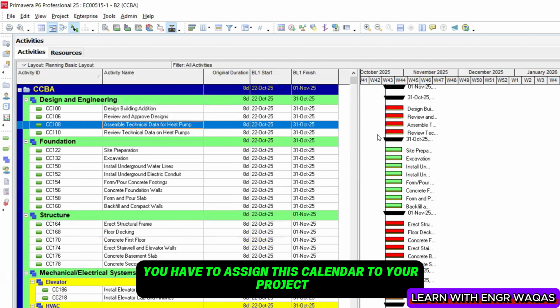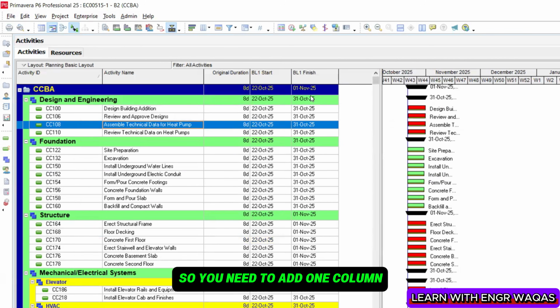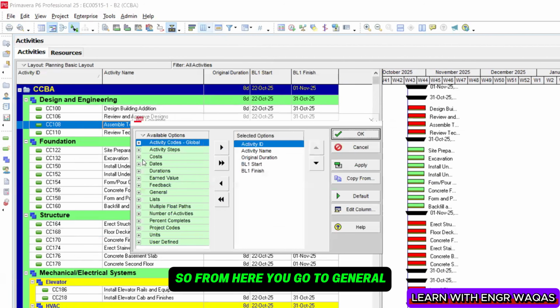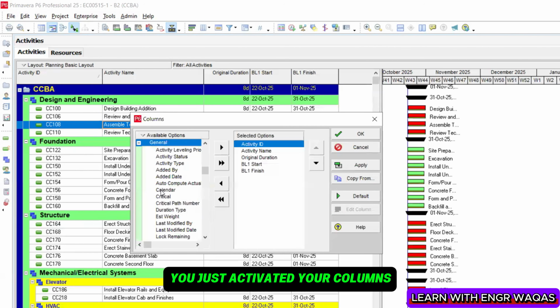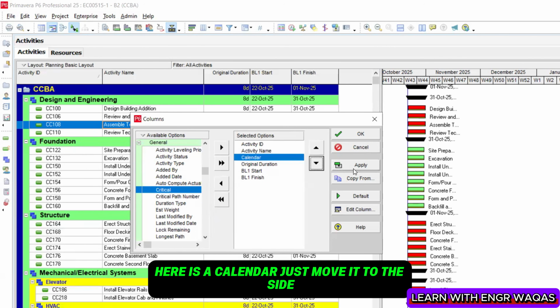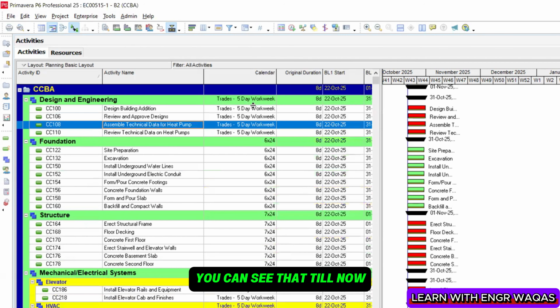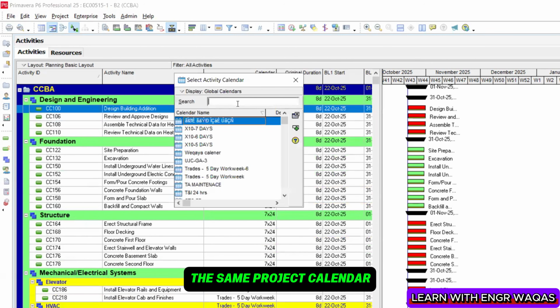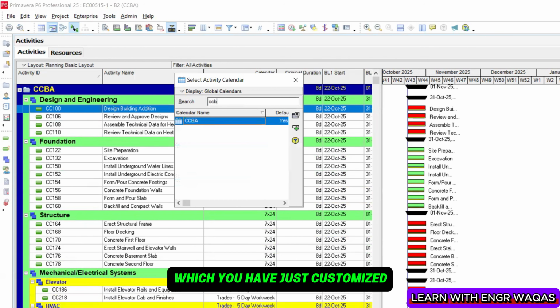Now after this, you have to assign this calendar to your project. So you need to add one column. From here you go to general, and activate your columns. Here is a calendar, just move it to the side. This is the first step. You can see that till now your project is not picking up the same project calendar which you have just customized. This is your project calendar.